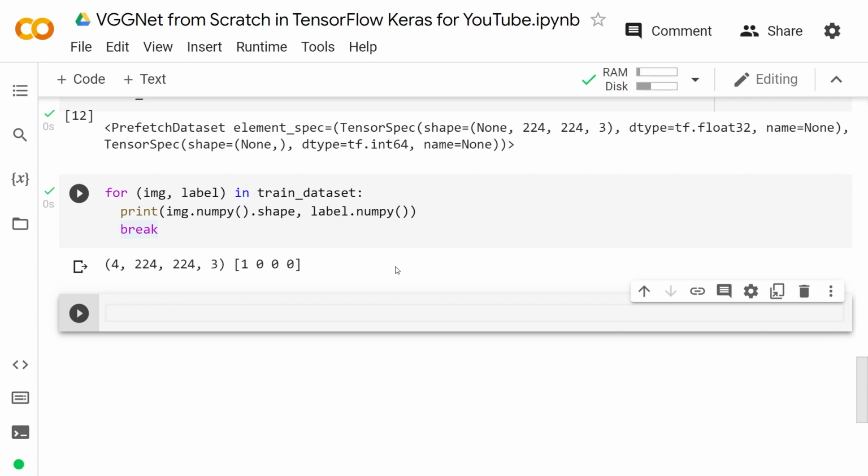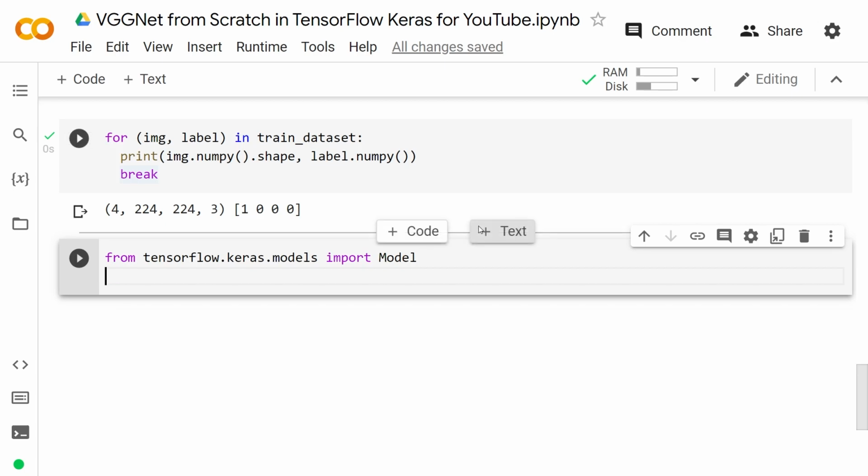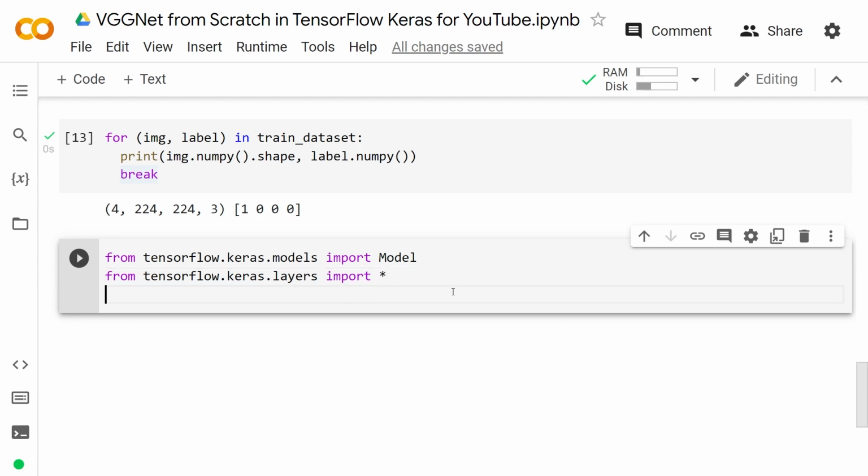Okay, now we're actually going to create the model. So hello to everyone that just jumped straight to this. So we'll do from tensorflow.keras.models import Model, implying we're using the functional API. We're not going to use the Sequential at all, actually. We'll do from tensorflow.keras.layers import *, so we'll just grab all the layers.